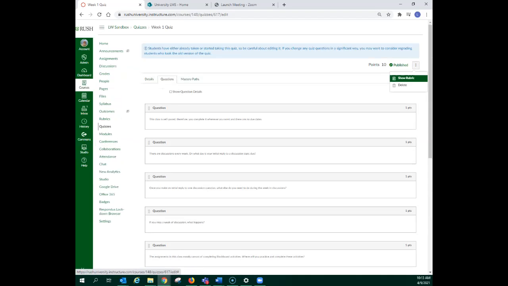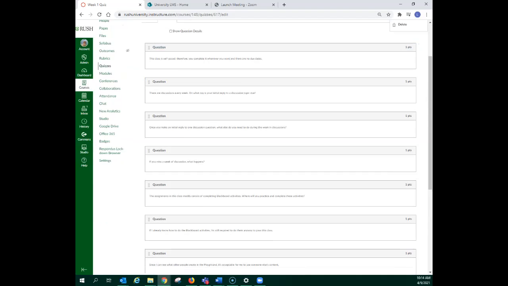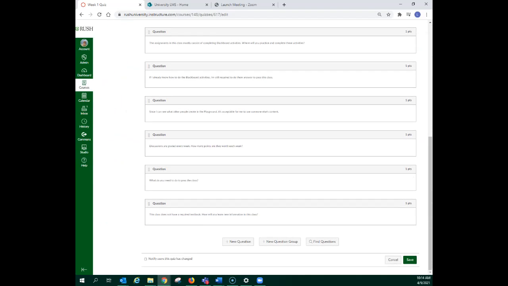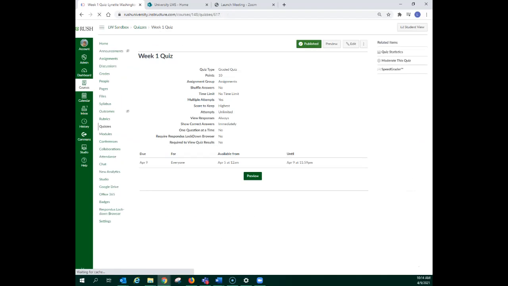You can add a rubric to a quiz, but you can't grade using a rubric on a quiz. It just shows the students what they need to have to pass the quiz, but I kind of think that's self-explanatory. So you can add a rubric, but again, you can't grade from a rubric. And here you can add new questions, add a question group. So I'm going to go ahead and click submit.